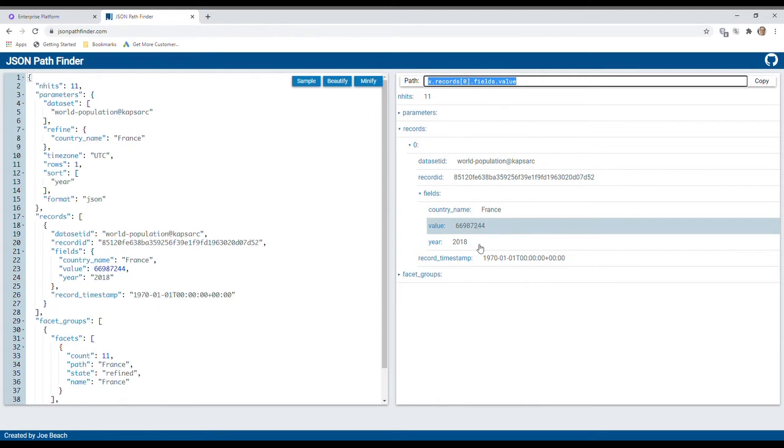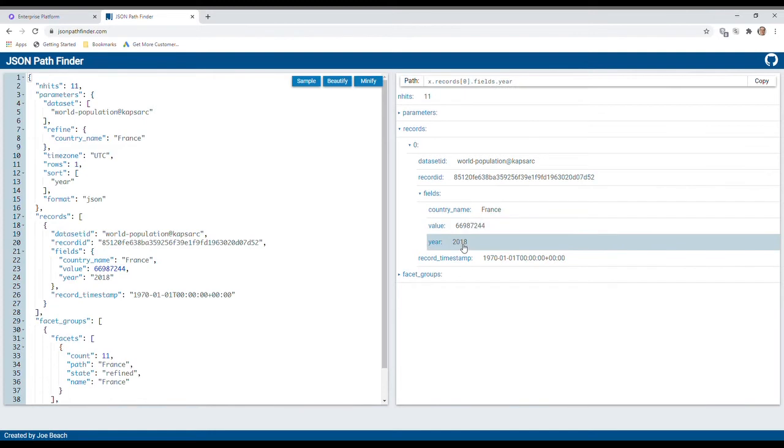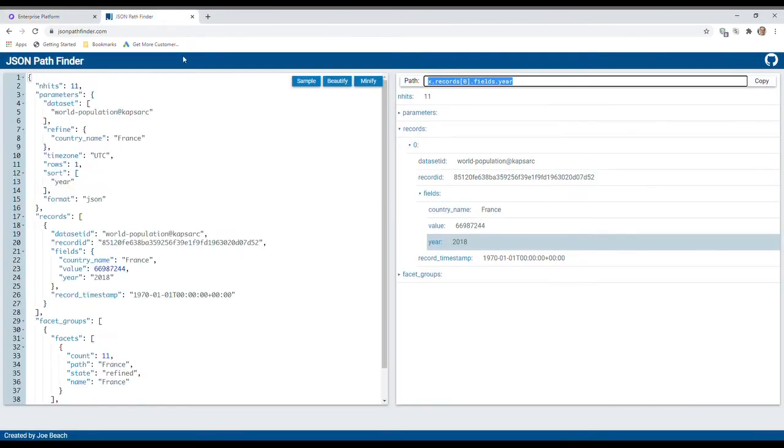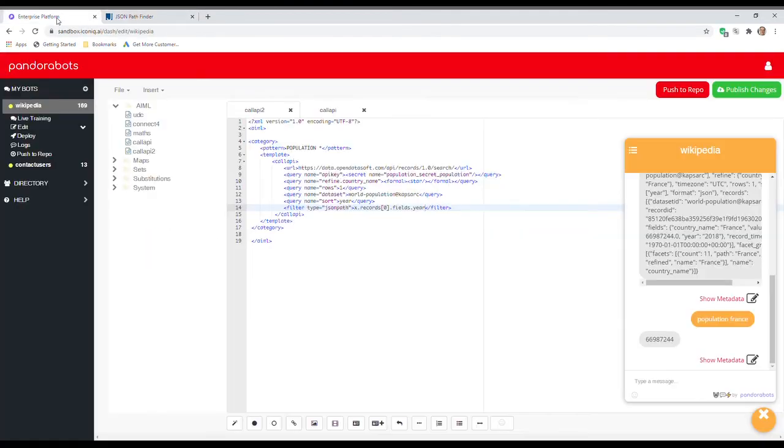So let's have a crazy one. Let's say, I don't know, we want the year in there. So if we wanted that, we just put in year. Now this won't make much sense, but hopefully it'll bring back 2018. So population France.